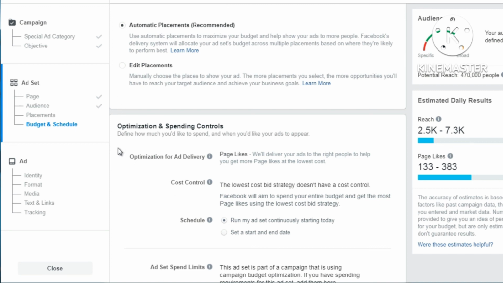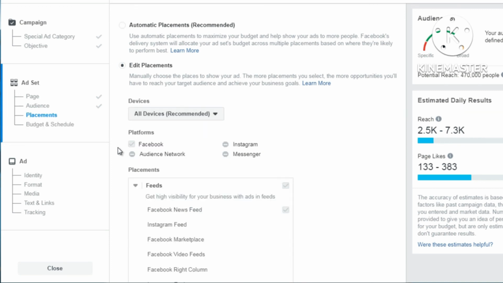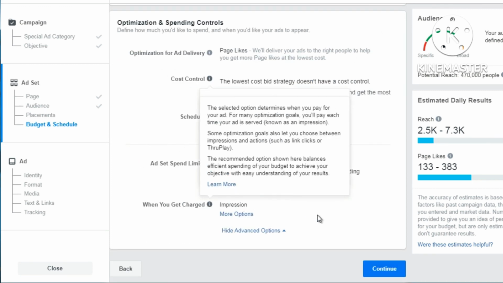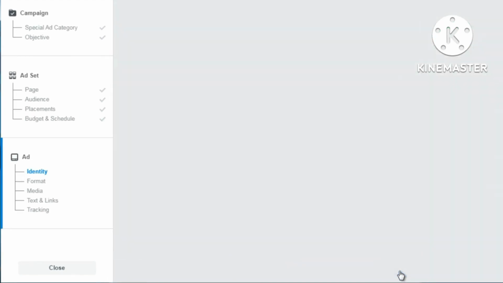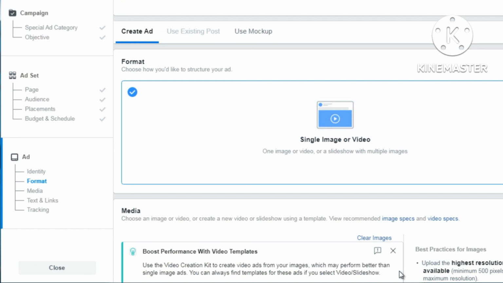Okay, so we've got optimization and spending controls. Usually just keep everything by default and click continue. And that's it. So that's all there is in terms of setting up an ad set. Now we can create an ad, which is the images, the content that you want to essentially put against each other and figure out what is actually converting.